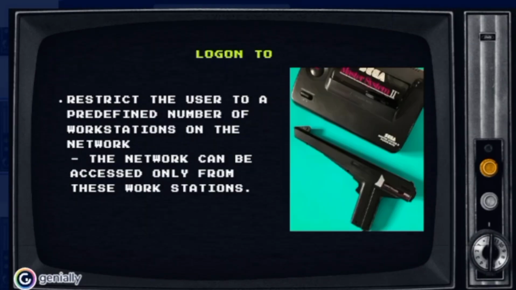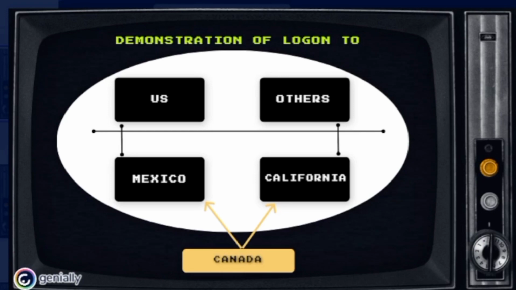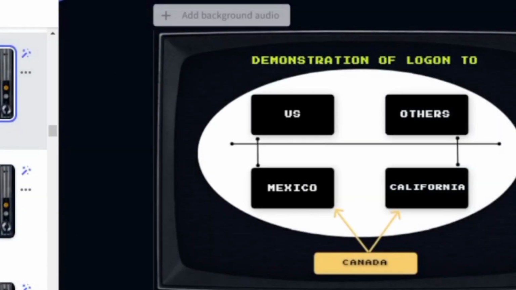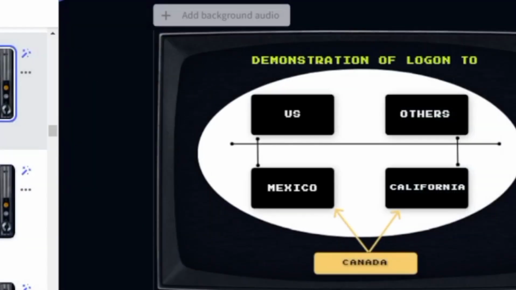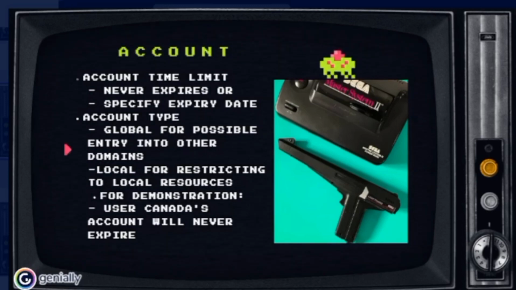Log on to. It restricts the user to a predefined number of workstations on the network. The network can be accessed only from this workstation. Demonstration of logon to. It has as others Mexico, California, and all connected from Canada. Accounts. Account time limit: never expire or specify expiry date. Account type: global for possible entry into other domains, local for restriction to local resources. For demonstration, user Canada's account will never expire.